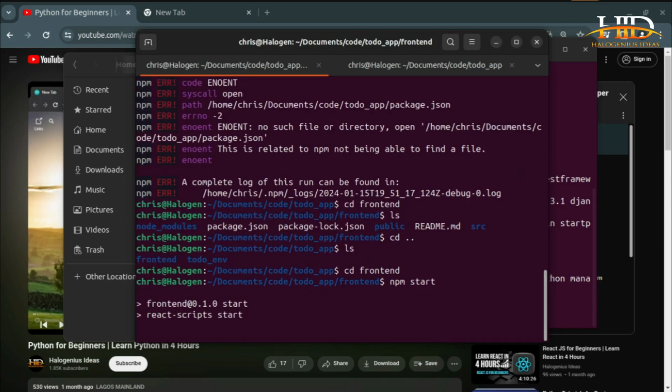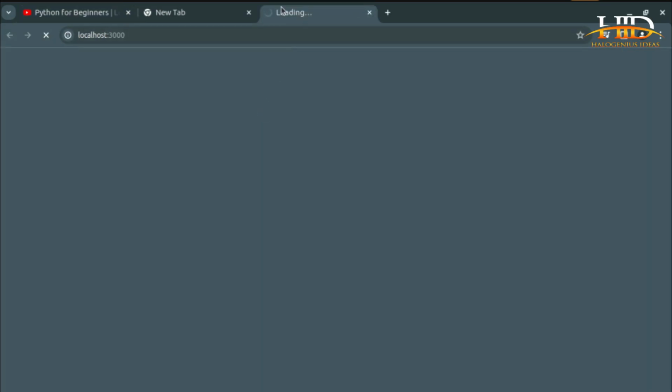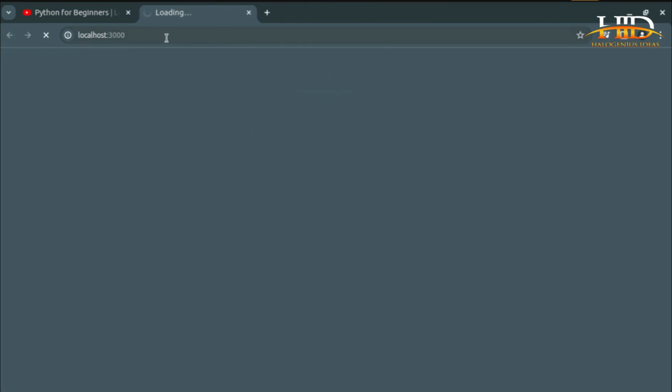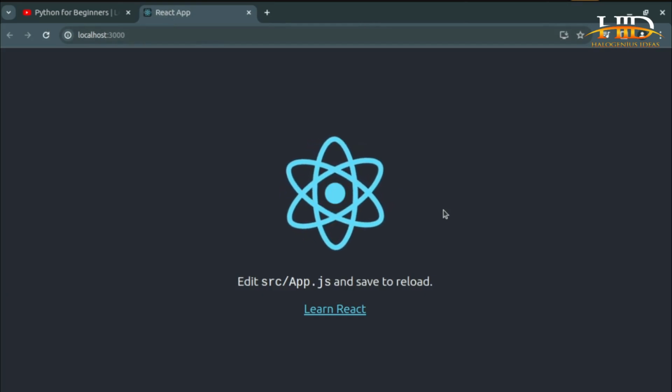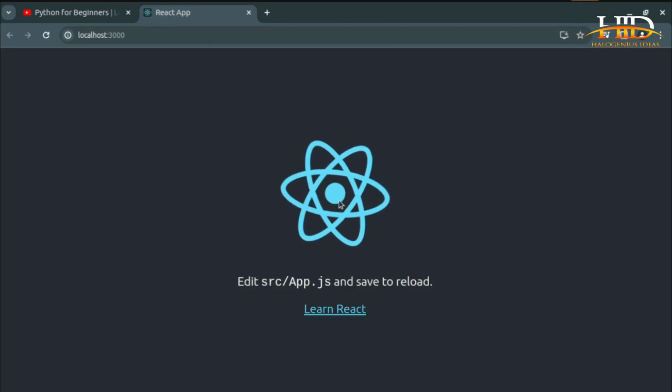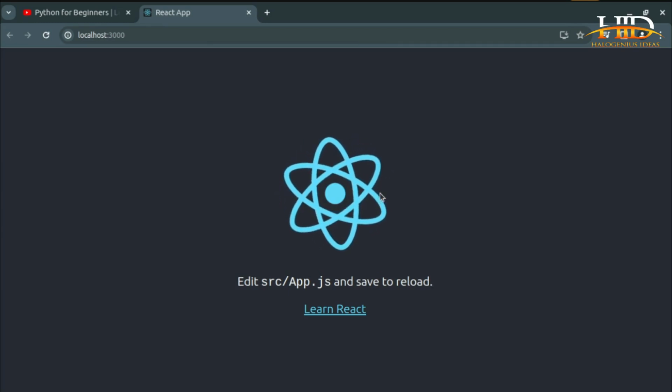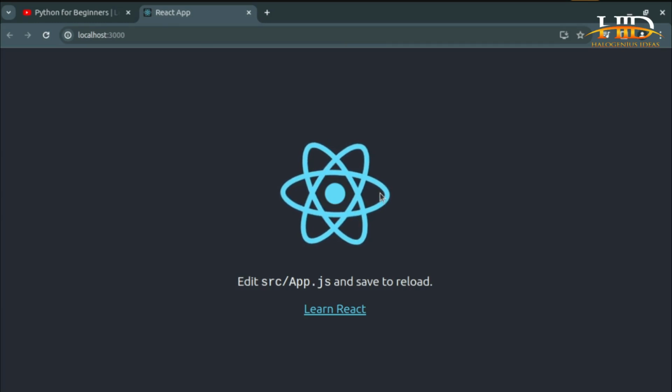All right. Okay, so it is starting my React application now. So we just have to wait a bit. Loading it for the first time. All right. Okay, so you can see the React application. It is working fine now. So we go ahead to create our front end.